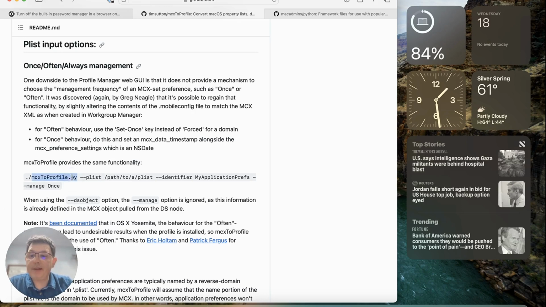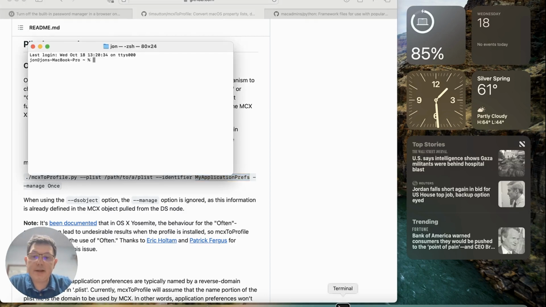Now you notice that it's a Python application and it's very easy to use. You simply navigate to where you downloaded it. We're going to execute the Python file. That's what that ./ signifies. We're going to use this plist flag and we're going to put in the path to the plist and then the identifier. The identifier, all you need to put in there is the name that you want the mobile config file to have when you're done. All right, so let's get to it.